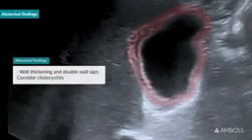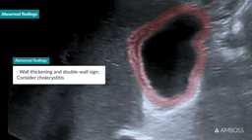Abnormal findings. An abnormally thickened gallbladder wall may suggest acute cholecystitis. As you can see here, this may also result in a layered appearance, with a hypoechoic layer of edema between two hyperechoic wall layers. This is called the double wall sign.